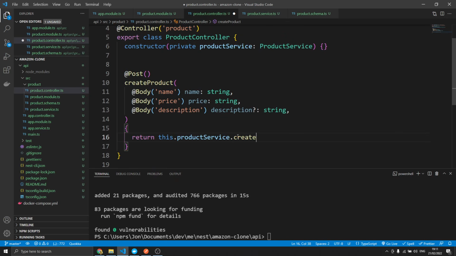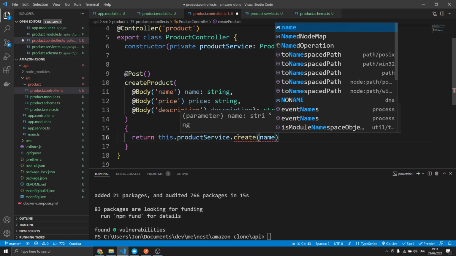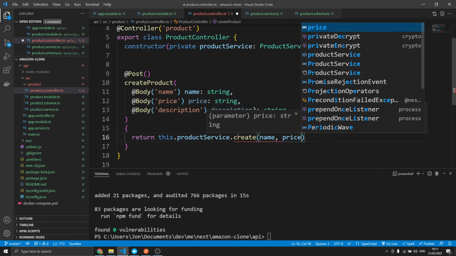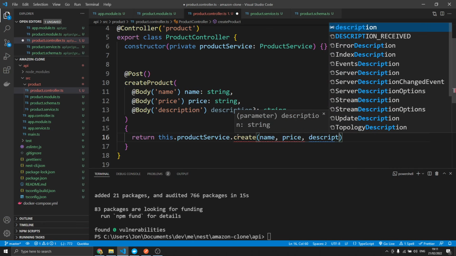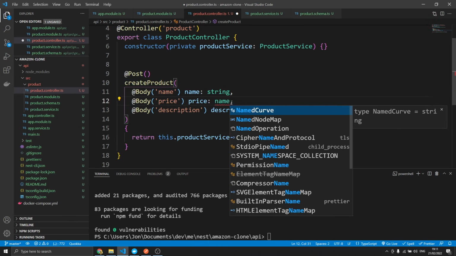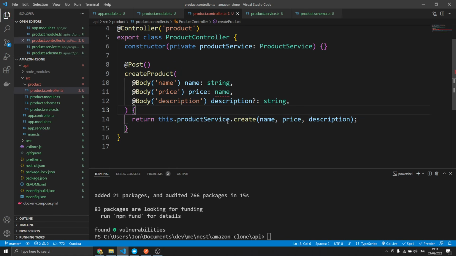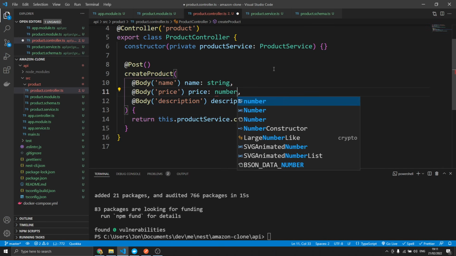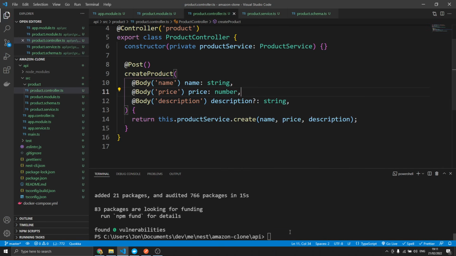So we got create here, and create takes the name, the price, and the description. Now, if description isn't passed, it will just be undefined. Oh, wait, not name, number. But that's all we really need.